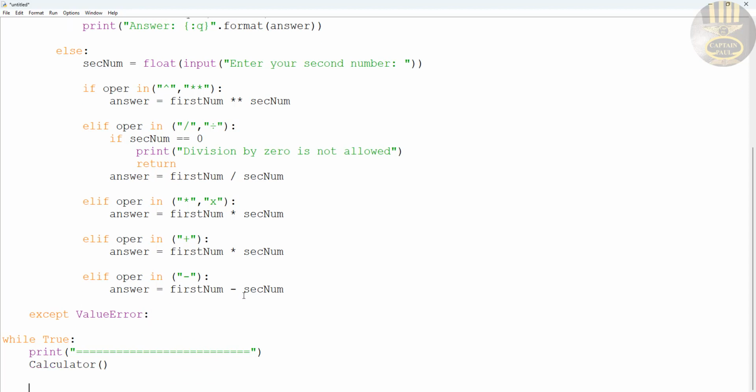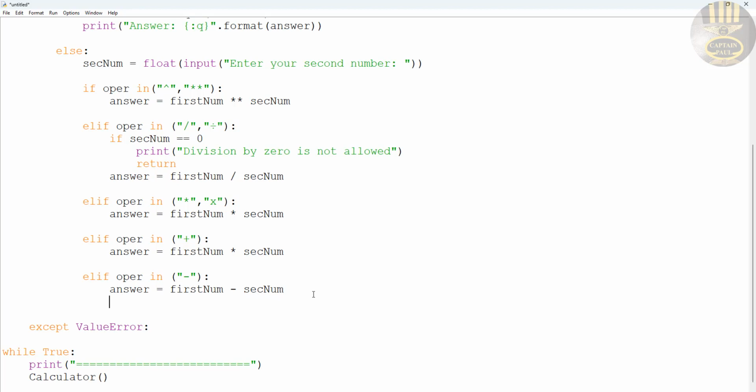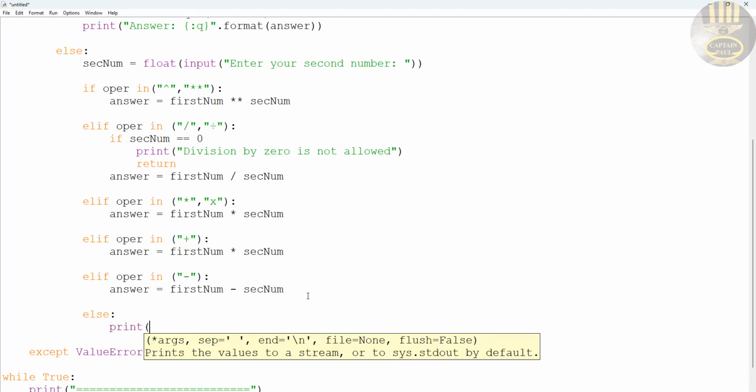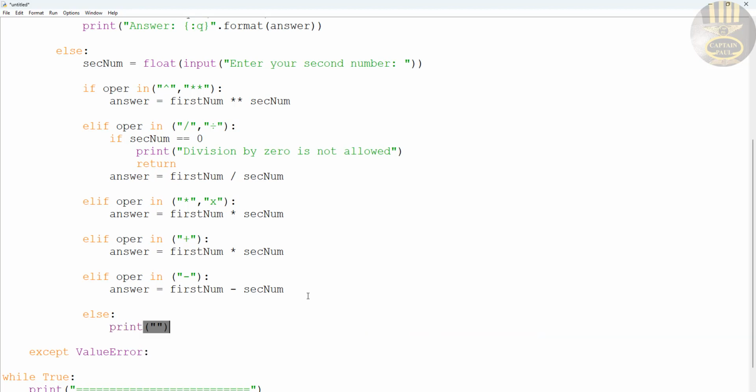Right. Else, I just want you to say you've entered an invalid operator. So let's come down here and just say else, print invalid operator. Yep, that's it. Else invalid operator, and get it to return. And that's it, guys. Okay, so that's looking good.